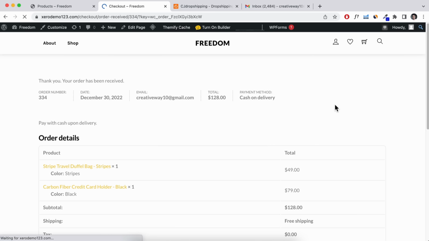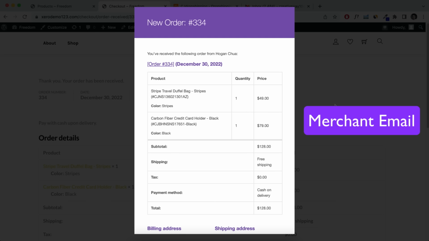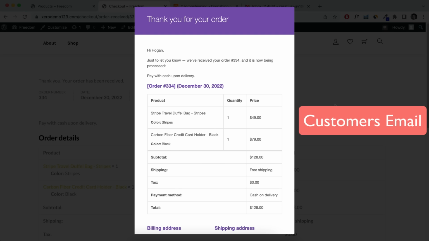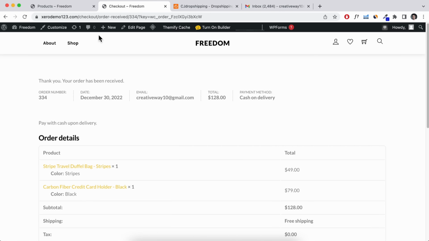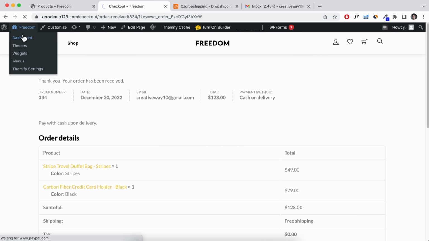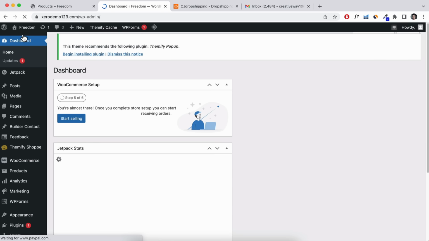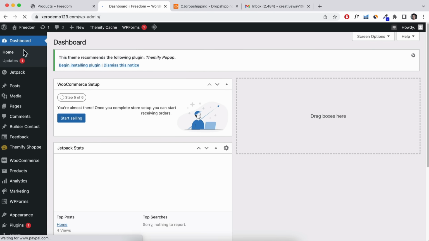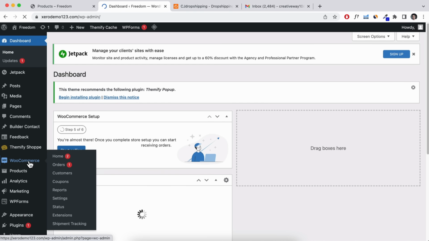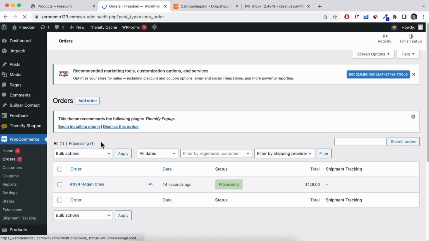Okay, so that's going to take a few seconds for that order to process. And what's going to happen is that you're going to receive an email of the customer's order, and your customer is also going to receive an order confirmation of what they've actually purchased. So here we can go back to our dashboard, and I'll show you guys where you can actually see your orders. So let's go to WooCommerce over here and click on orders. And here is your new order. So you can actually click into that for more details.